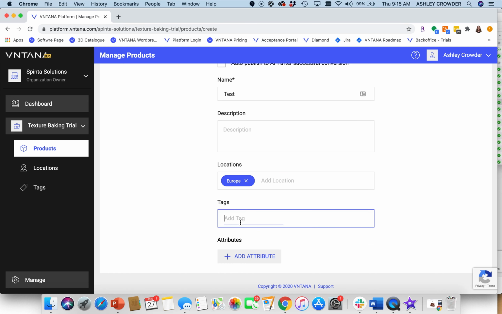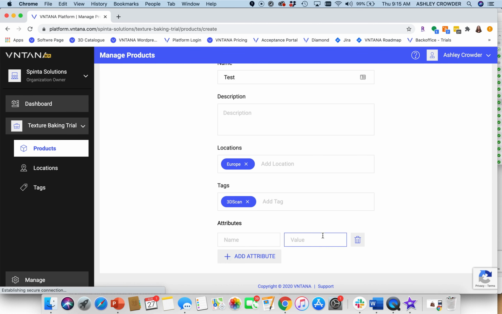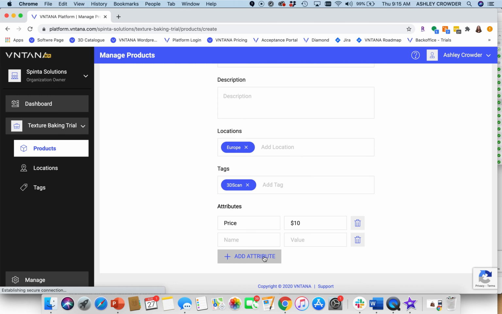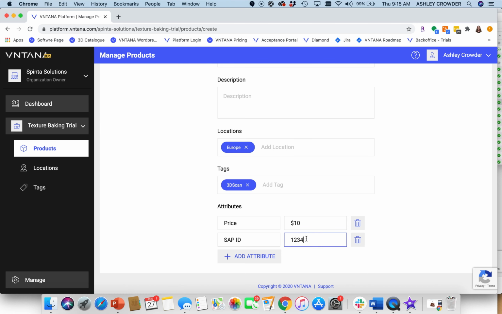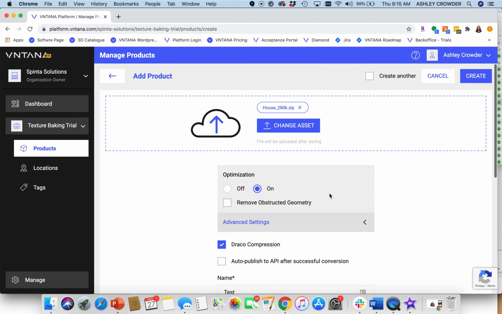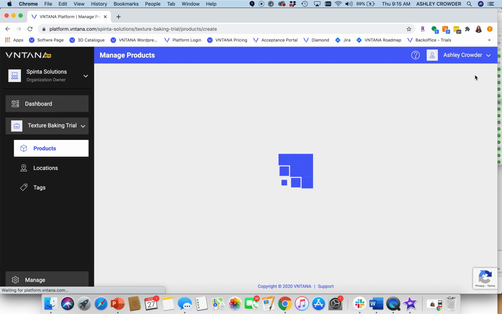And then you can do tags. So I'm going to say 3D scan, because I know this is a 3D scanned object, but this could be anything describing the product, making it easy to search for later. And then last, we have attributes. So these let you add any value to a product. So maybe we want to do price and it's $10, or maybe this is part of an SAP Commerce Cloud application. So I want to add an SAP ID. This could be anything you want. And again, you don't have to answer for any of those. So now I'm ready to hit create.